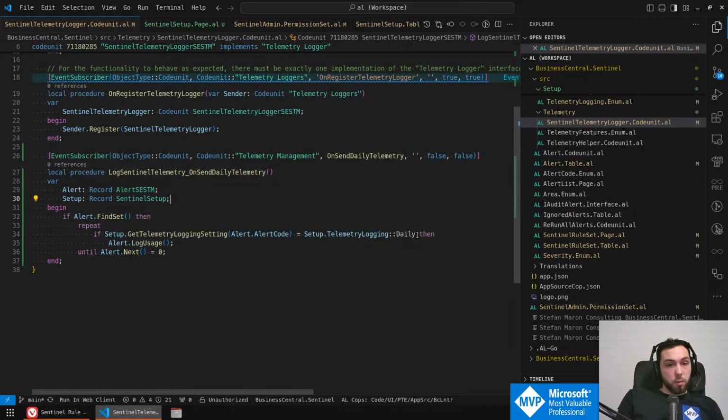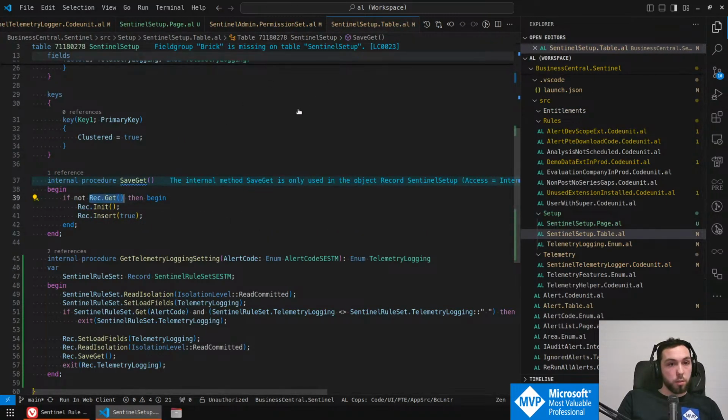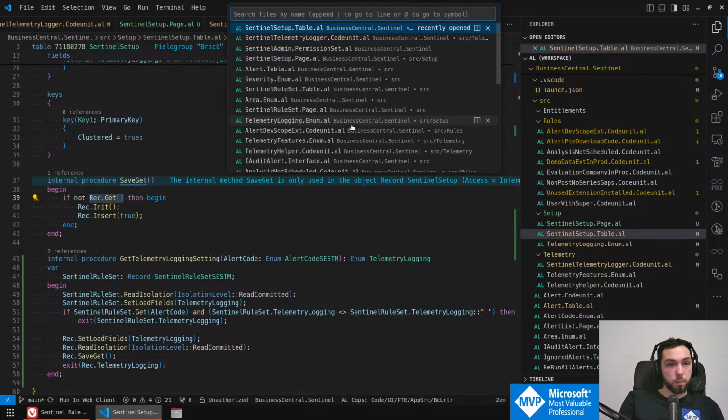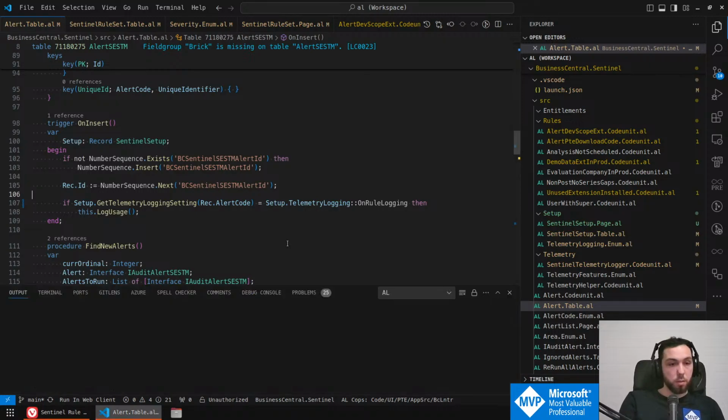Okay, so if it's daily, then we'll log on daily telemetry, and if it is, where's my alert table again? If it is OnRule logging, then I will do an insert. Both probably doesn't make any sense at all. So let's leave it like this, and let's give this a try.